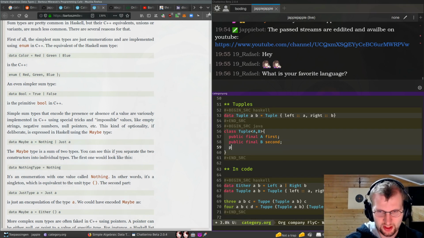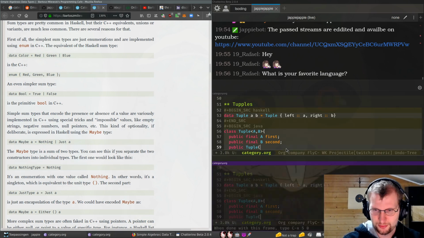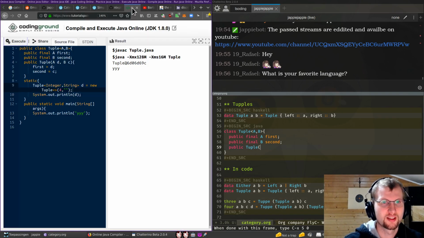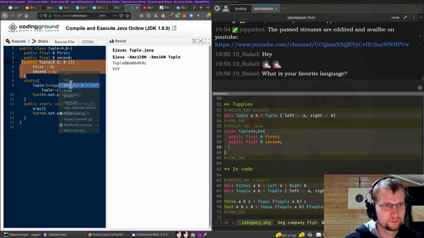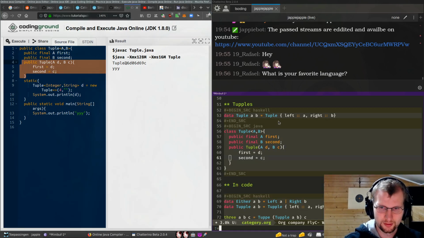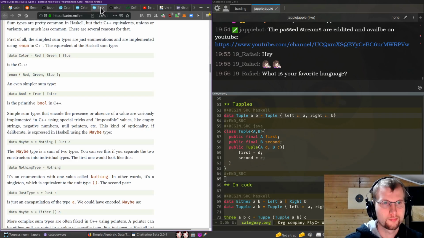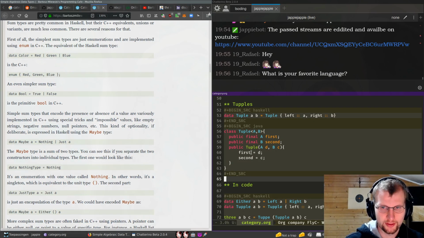I think it works. We learned that we need to make a constructor, otherwise it doesn't work. But how did we even do that? Did they close it? No. Okay, so we have tuples, right? We did it in Java.